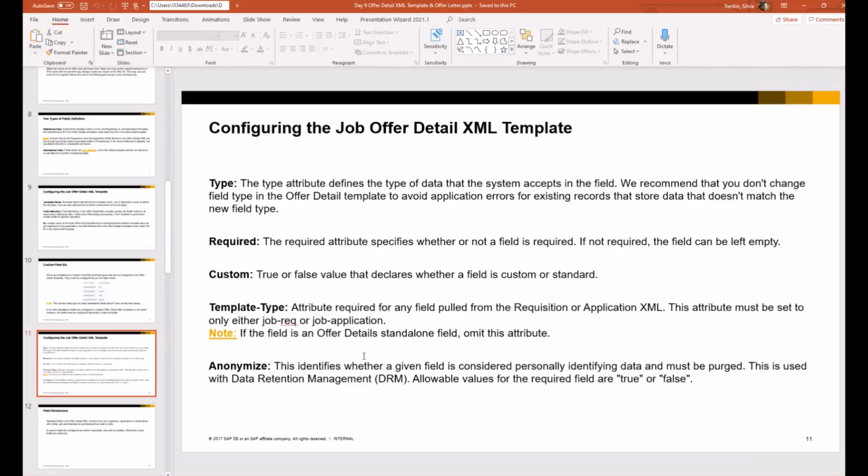Configuring the job offer detail XML template. Type. The type attribute defines the type of data that the system accepts in the field. We recommend that you don't change field type in the offer detail template to avoid application errors for existing records that store data that doesn't match the new field type.